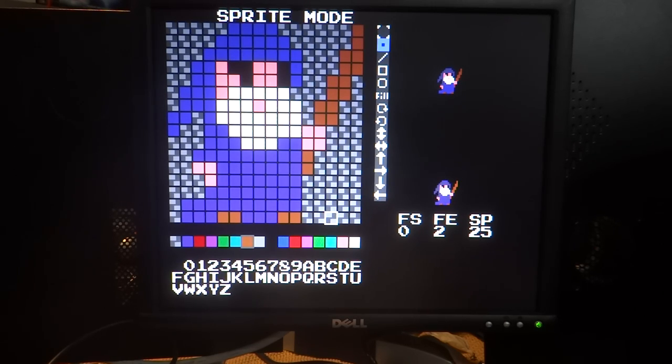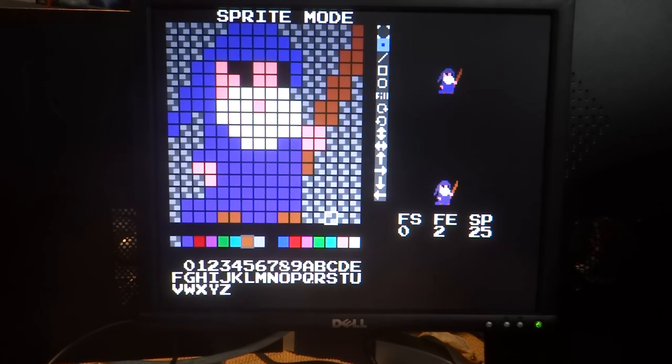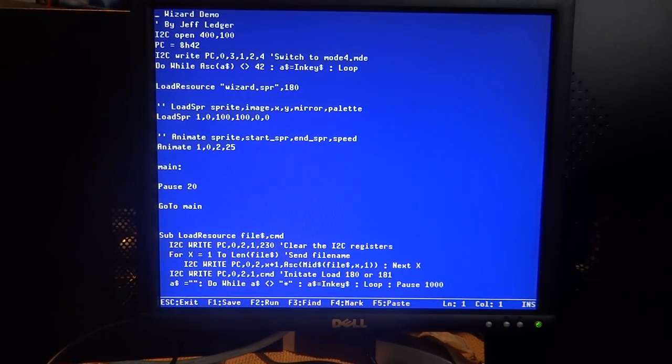So let's try it in a basic program. I'm going to hit save, and save it as wizard.spr, and we'll exit out of here. And I will load, I already got a little framework put together, wizard.basic, and edit. What I've done is I'm just loading the wizard SPR, placing it on the screen, and then using the animate command. So let's see what it looks like at 25 speed.